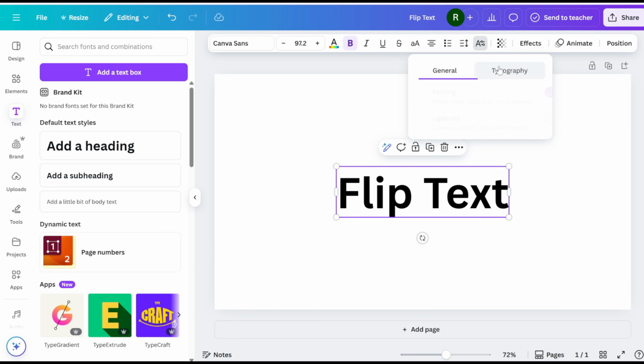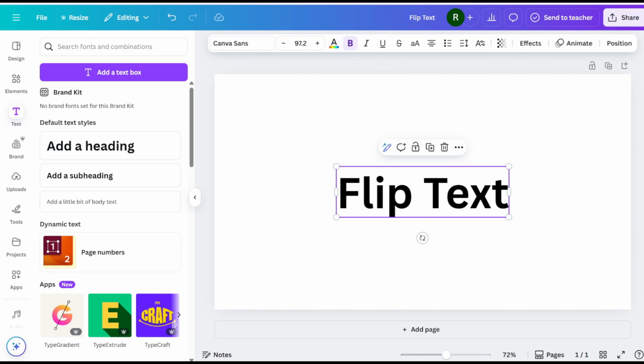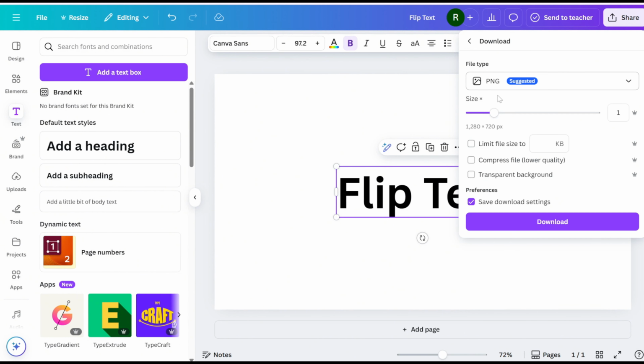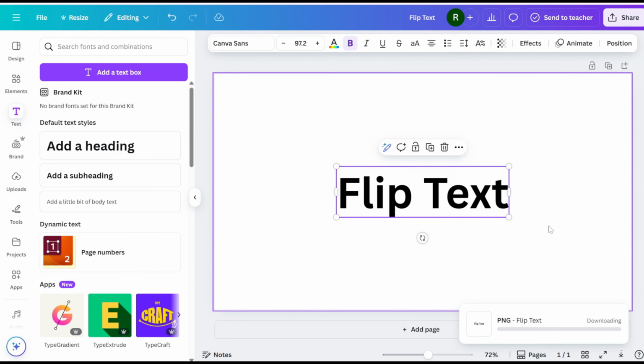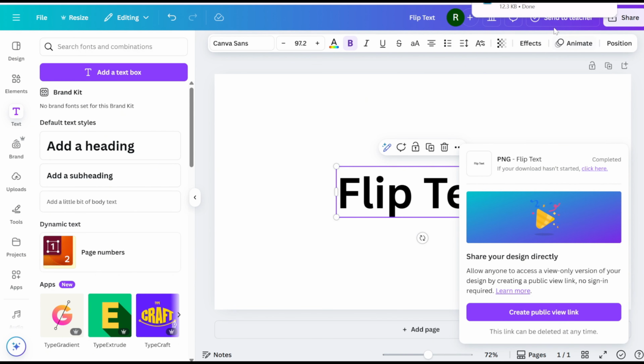Here's the workaround. Step 1. Export text as PNG. Go to Share, then click Download. Choose PNG and enable transparent background. Click Download. Step 2. Re-upload the text as an image.